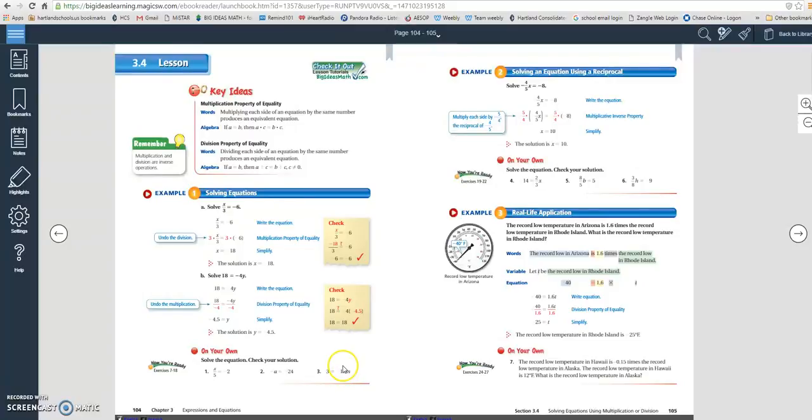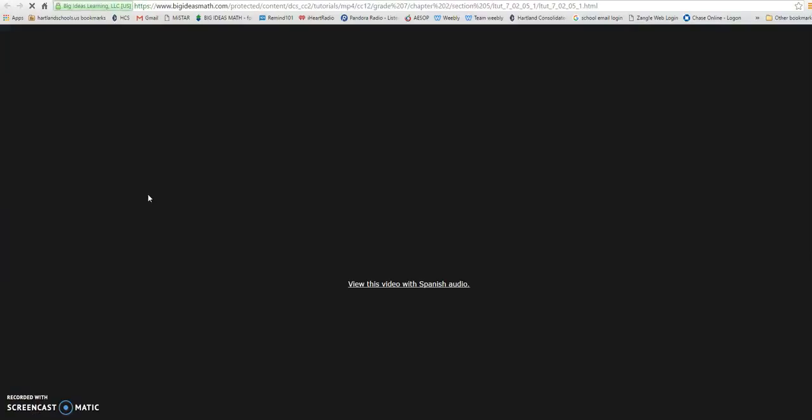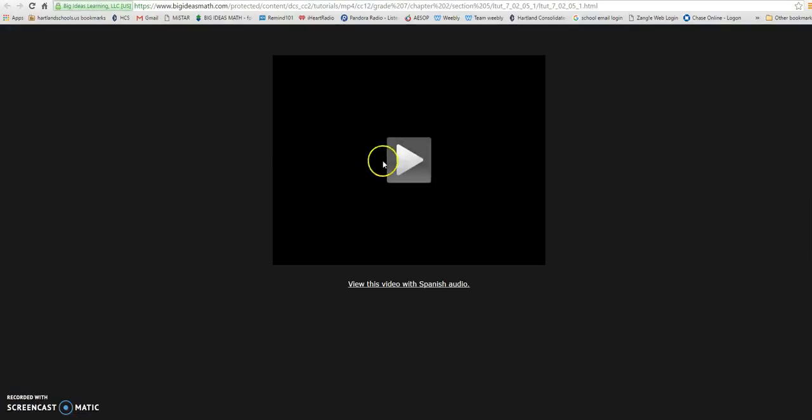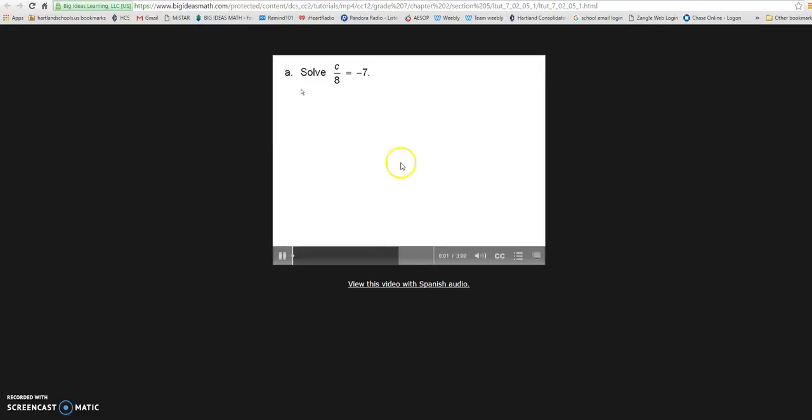One thing that's really cool about this online book is with every single example, notice this little icon is like a play button. There is a video, worked out video example that you can watch. So for example, if I click on this play button, it opens a new screen with a video. Solve the equation c divided by 8 equals -7.